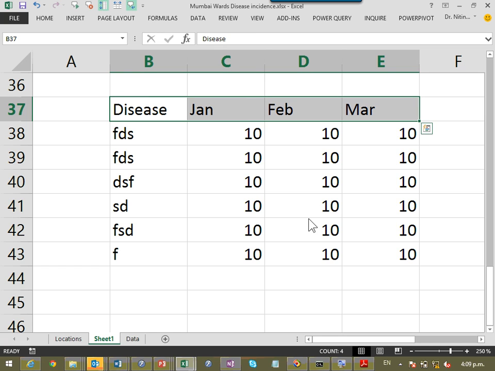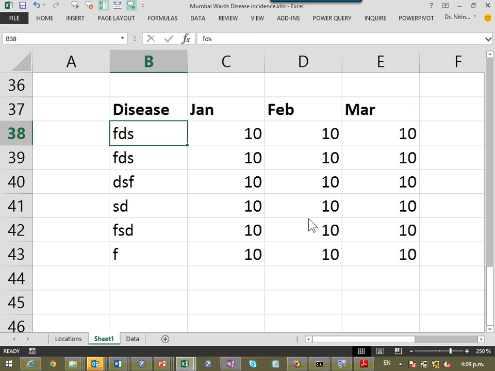This first thing should be what? Heading. Disease is a heading. These are diseases. This part is okay. Is Jan a heading or data? Data. So when data comes in the place of heading, it is also called bad data. Are you getting the problem? Why will this be a problem?